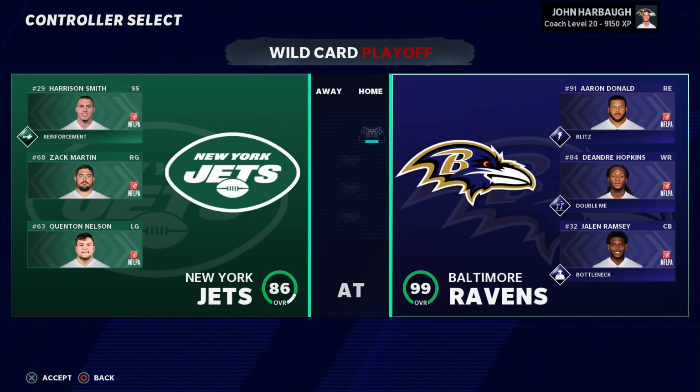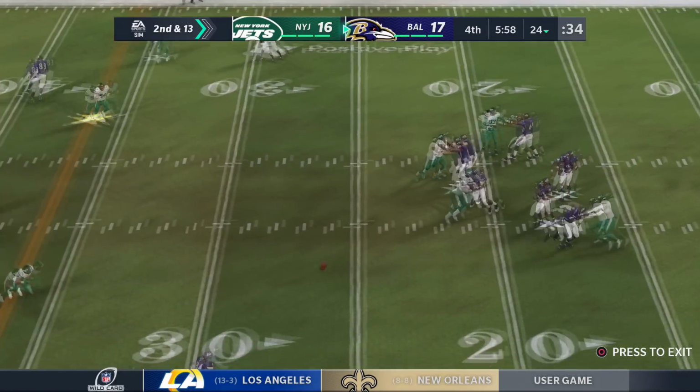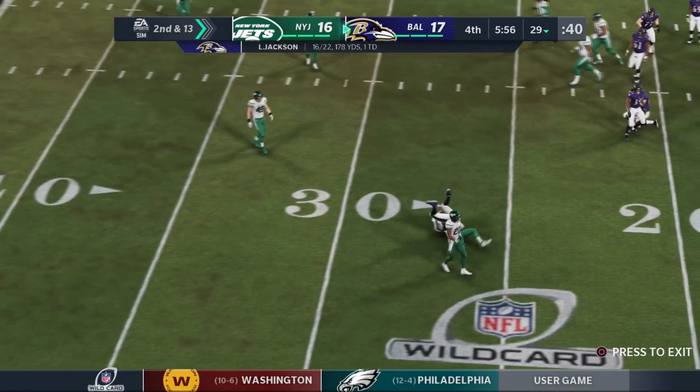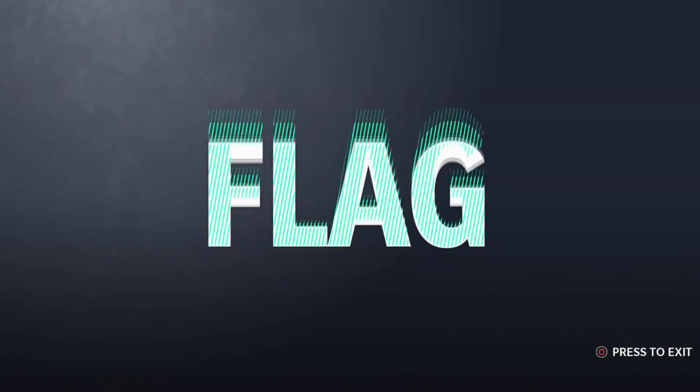So now we're going to look at the FBS Independent Jets take on Aaron Donald and the ACC. Hey, credit to the Independents. They're keeping pace with one of the best teams in this entire video. Look at Lamar taking off. Wow, you were a little bit past the line of scrimmage, my guy.